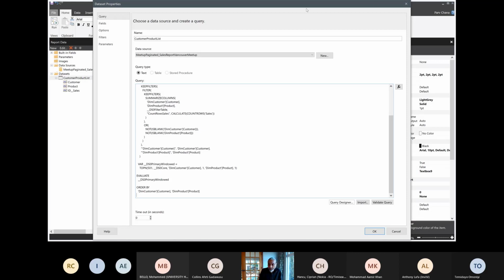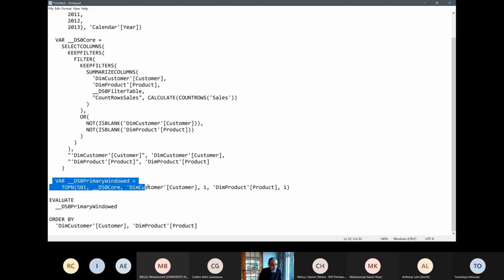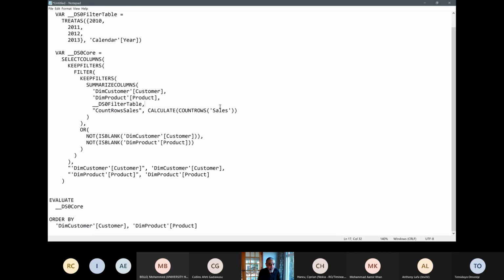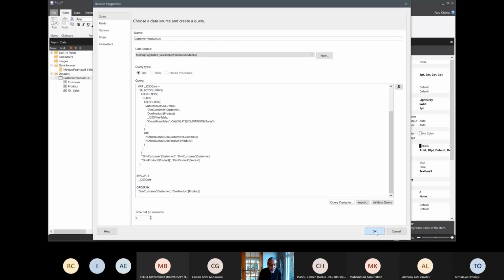So as you can see, I'm not sure if it's too small to see, but I will show you guys. Here it's doing TOPN 500 from this particular table on the variable, which is DS0 core. So we don't need this 501 condition. We can directly return this DS0 as our result set and remove this row. Now if I take this as my query and put it in here, I will get the same result, and it should run faster than it did.